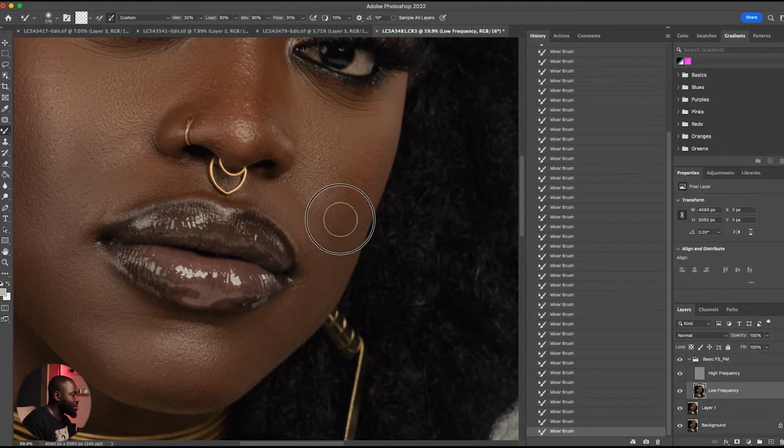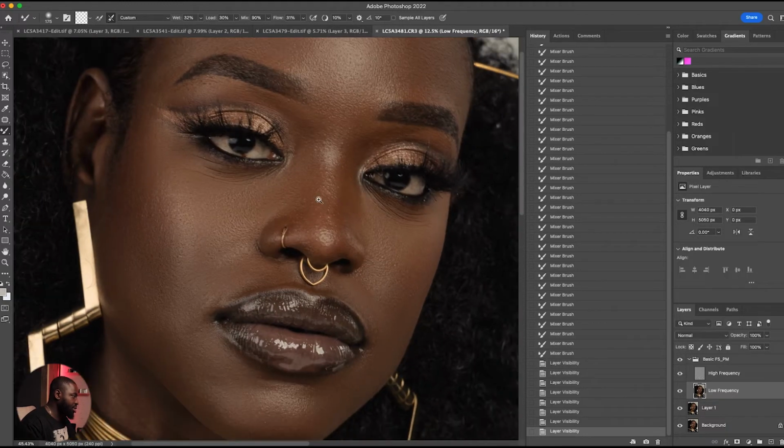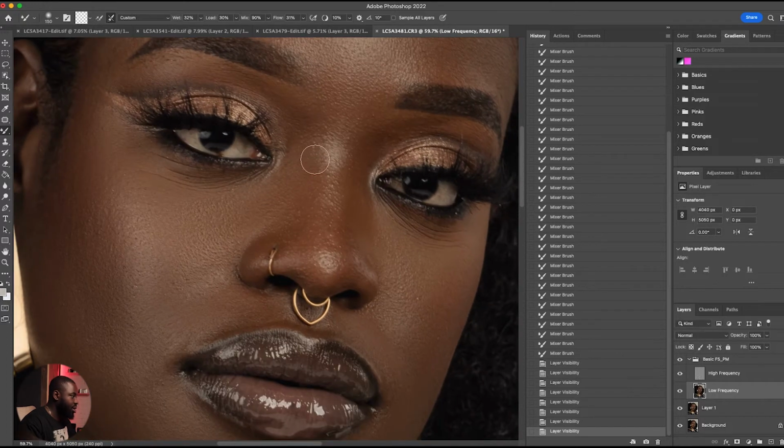That's not normal. So let's go back and see. Whoa, wow. Do you see that? Before, after. And all I've done is just using my mixer brush. And that's almost perfect. That's almost perfect, literally.